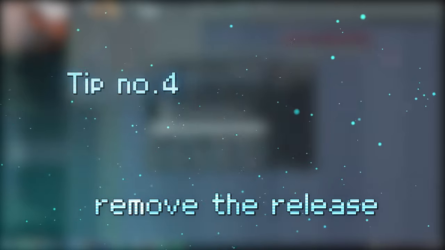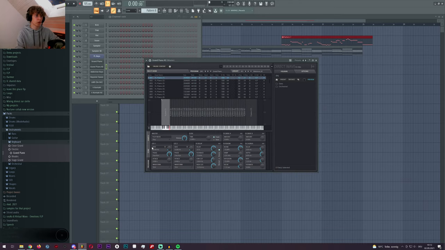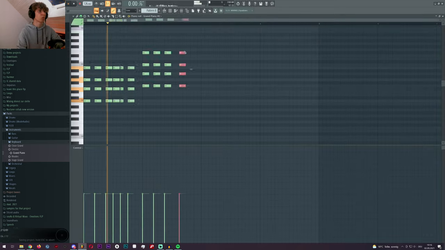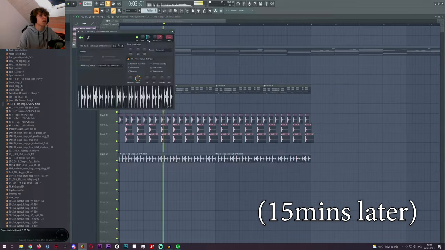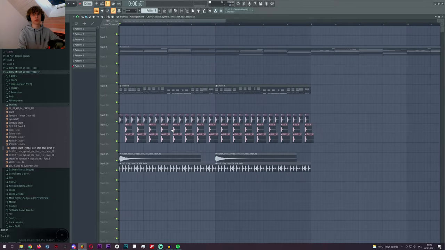Tip number 4. Remove the release and the reverb. I got this trick from Synthion. Just remove the reverb. Set the release to 0.001. Because if you set it to 0, you still have some clicks. So set it to 0.001. Like this. Let me show you how it sounds like in a better context. This is how it could sound like.